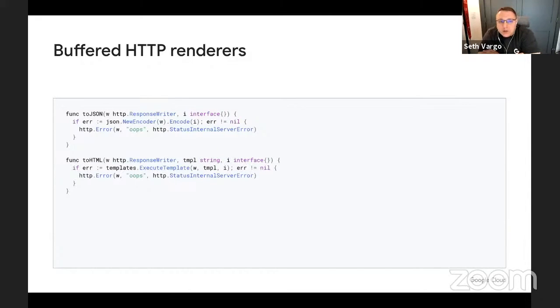For JSON, you'll call json.NewEncoder with w, which is the response writer. You'll encode i, which is the inbound interface, like a structure. And if that fails, return an error. And then for HTML, you'll do the same thing, but you'll use templates.ExecuteTemplate instead. Now, this actually has a problem.